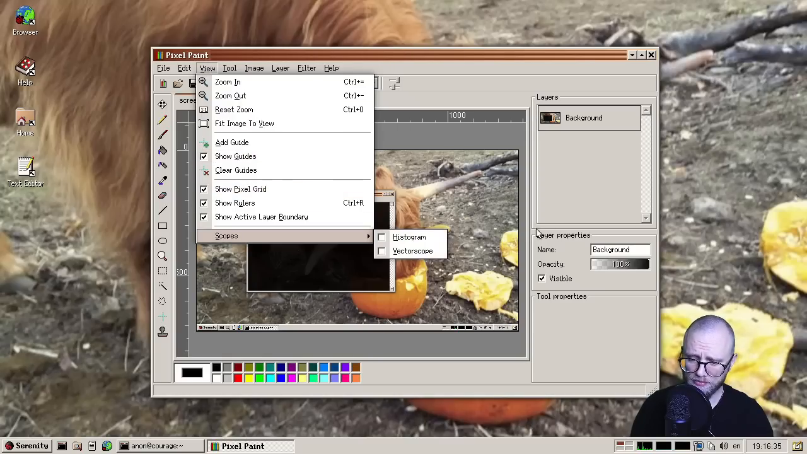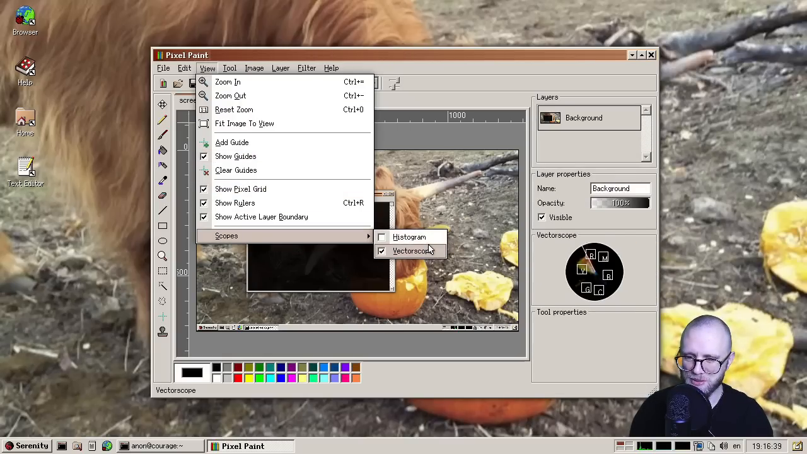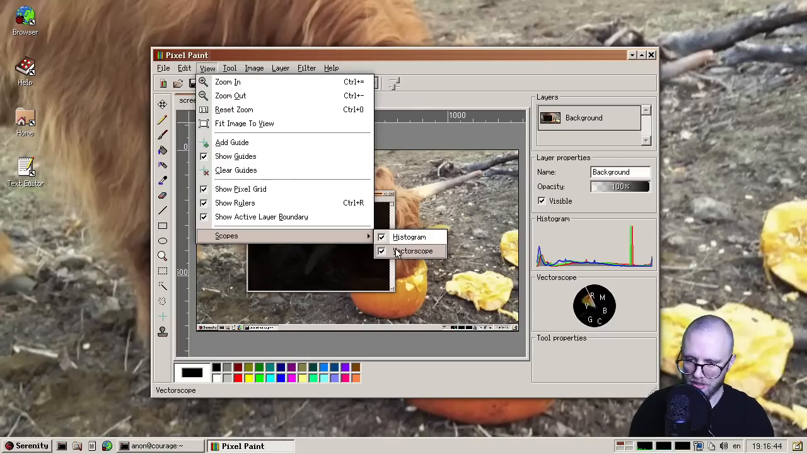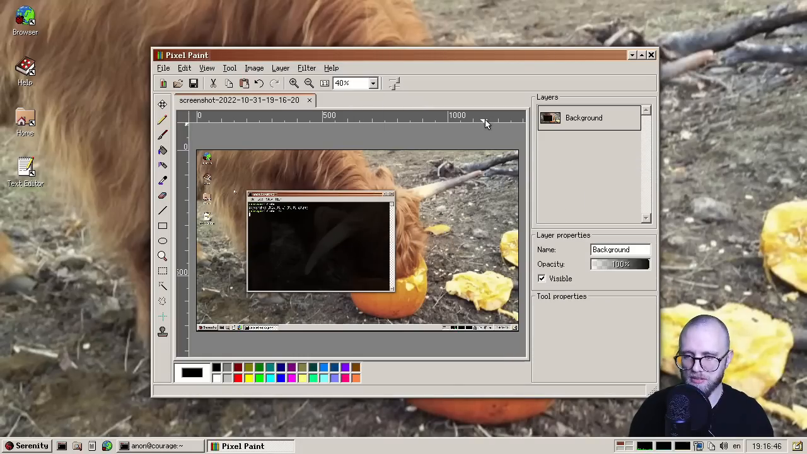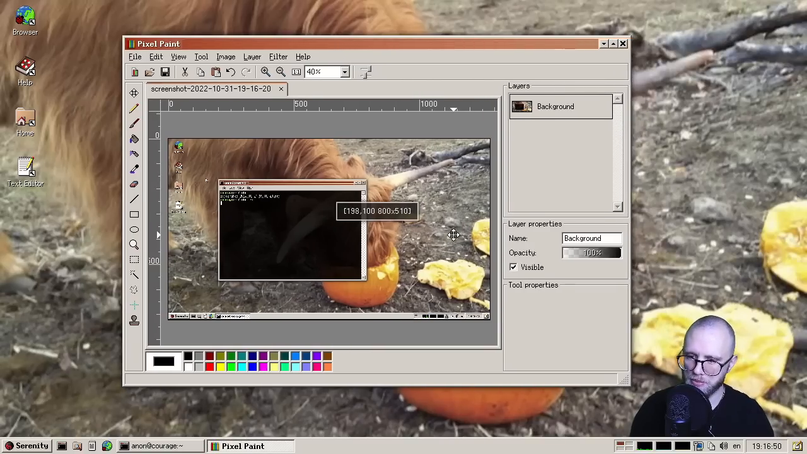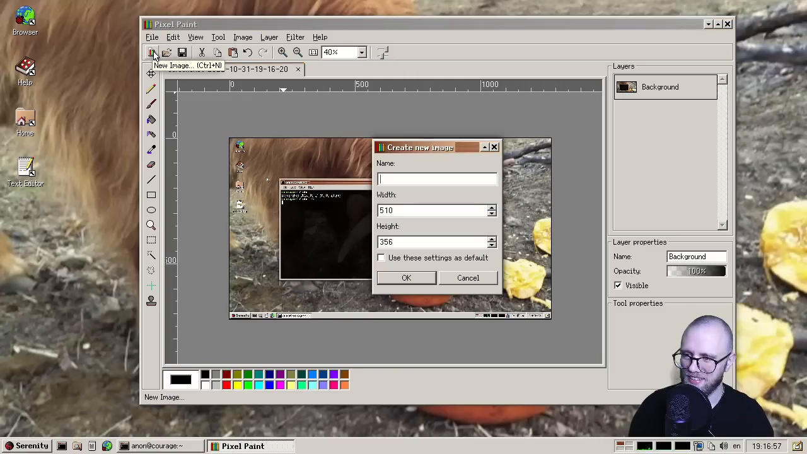So something I requested was the ability to disable these extra scopes and histograms and stuff so that I don't have to see them when I don't need them. And Tim was gracious enough to implement that. So thank you very much, Tim. Tim has also done a whole bunch of other work on Pixel Paint.